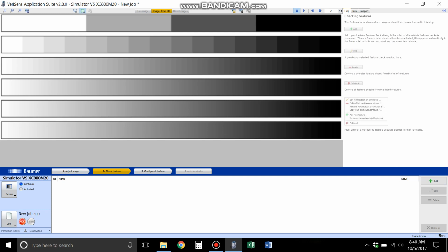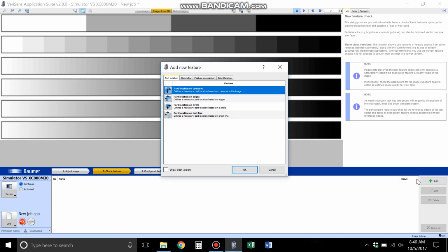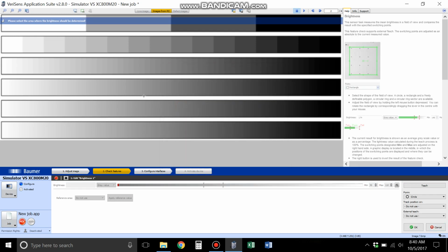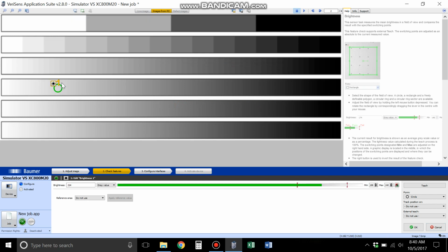So you go to check features, you click add, and you go to feature comparison. And within monochrome cameras, you're going to have this set of tools. The color cameras are going to have a different one, but this is a black and white camera, monochrome. So we're going to have a brightness tool right here. We double click that, and then you're going to be able to draw an area. So I think the default is a circle. Yep. I typically change that to a rectangle.